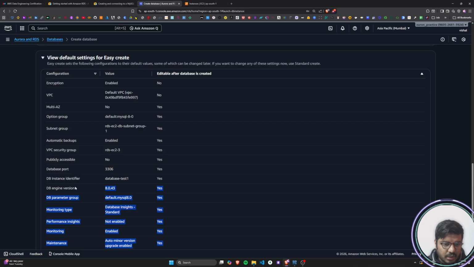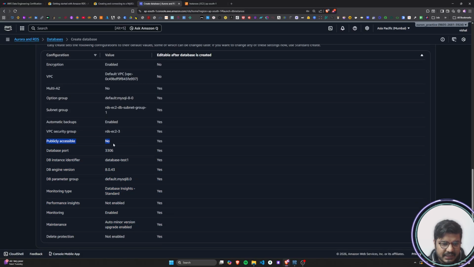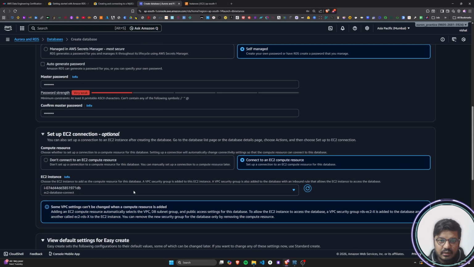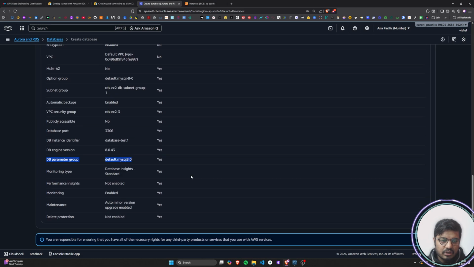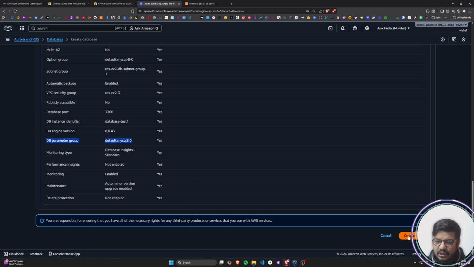So most of these options, like option groups, publicly accessible, database engine version, and database parameter groups, are automatically taken by default from AWS itself. We have not entered these values in the easy create option. So what I will try to do is click on this create database, and now it will start creating the database instance for me.